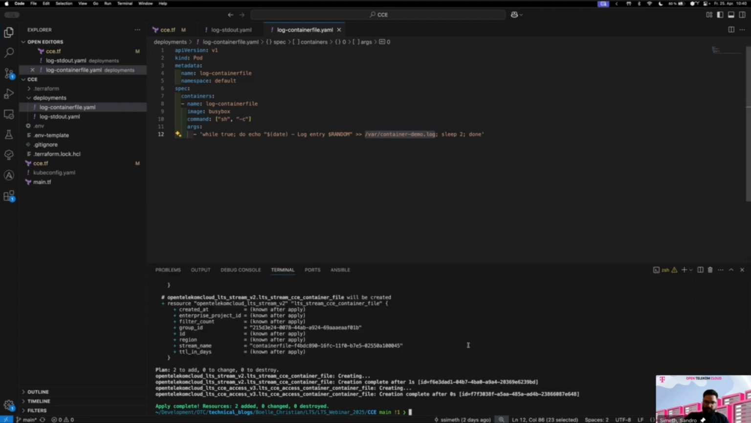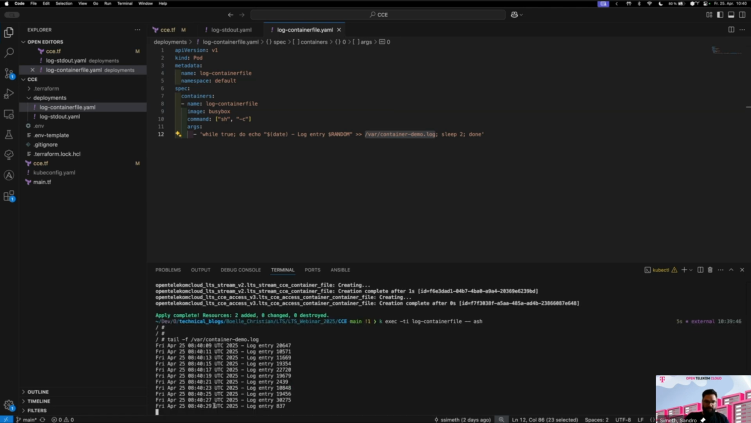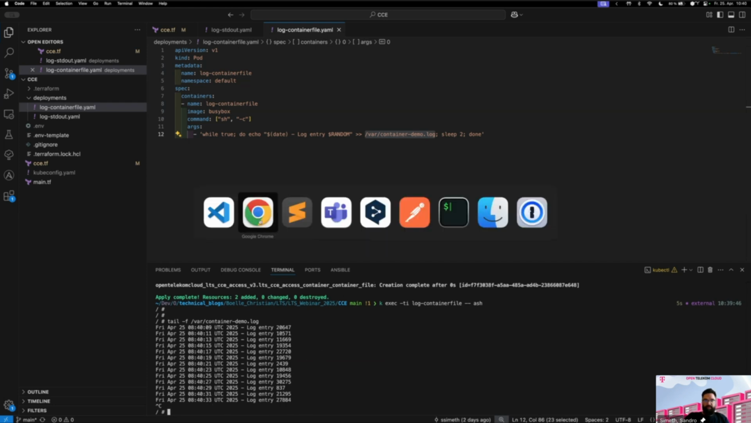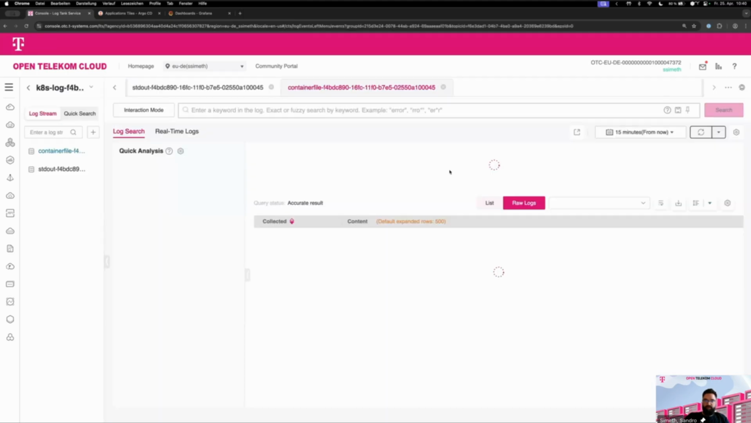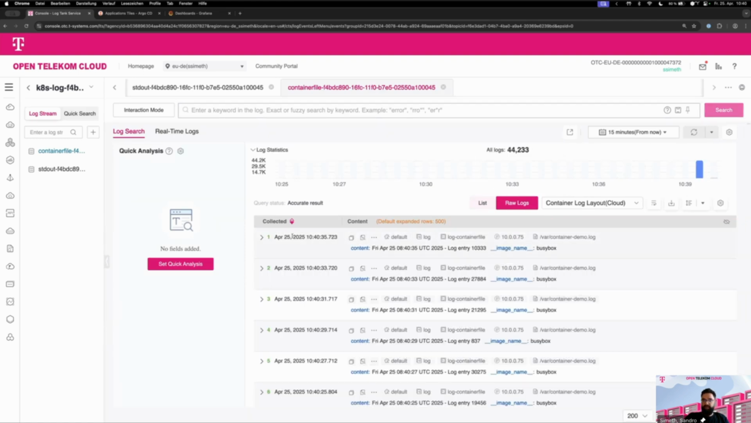To show you this on the console as well, I will log into the container and do a quick tail here. So as you can see, every 2 seconds, a random log is created here. If we check this now in the log stream, you can see you have now logs here in the log stream. And now you can structure your log. As you can see, here is the path file. This is the most important part here, where the logs are collected from.